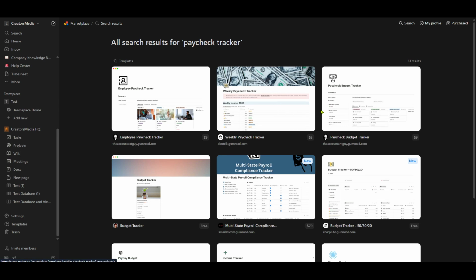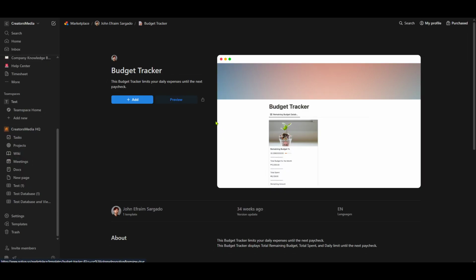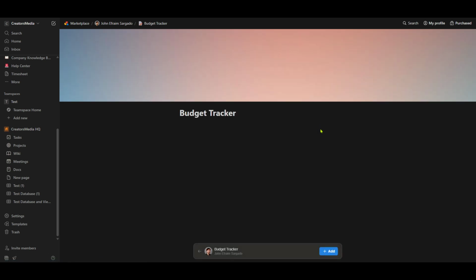This step is all about personalization to fit your financial goals and lifestyle. You can modify categories to align with your own income sources and spending habits. For example, if you get paid weekly, bi-weekly, or monthly, you can adjust the pay schedule in your tracker accordingly.